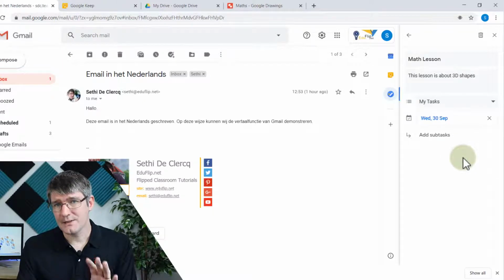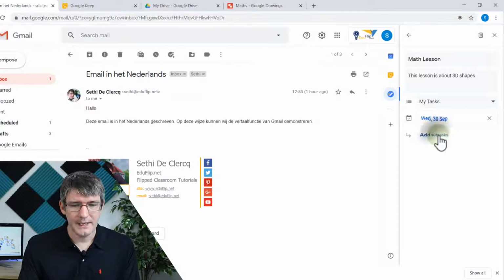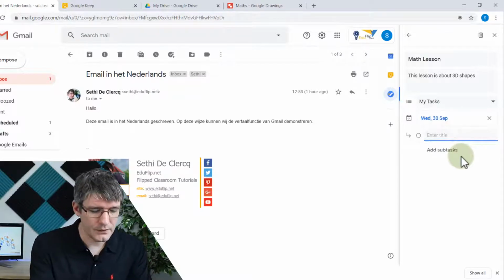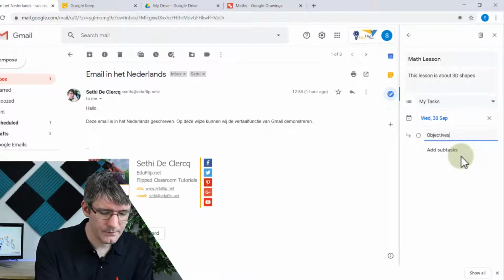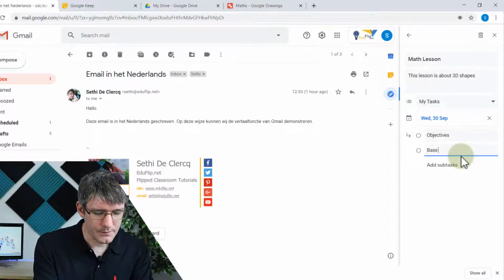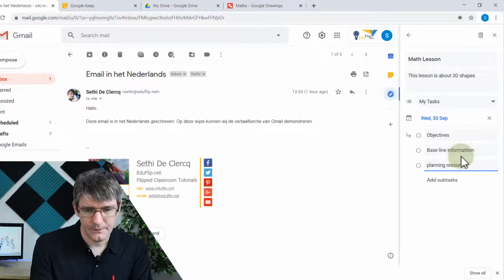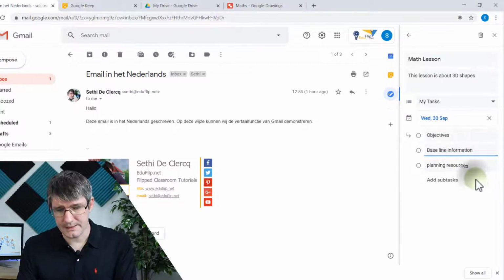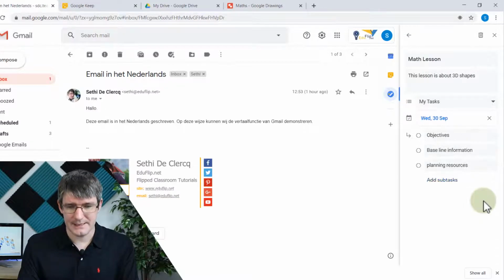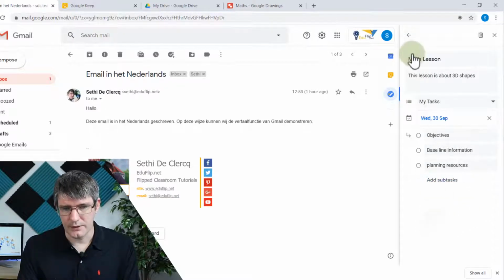Now, in addition to setting tasks, you can give this task some subtasks. So when you're planning a lesson, well, first you're going to have to get your objectives done. And then you're going to have some baseline information. And then you're going to start planning resources. All these subtasks are now part of the main maths lesson task. And so I can click on done.